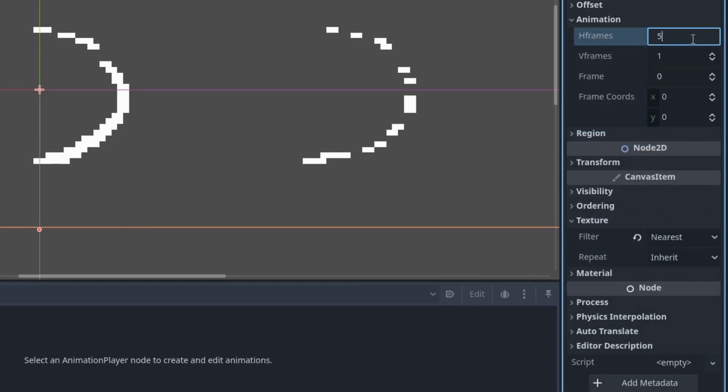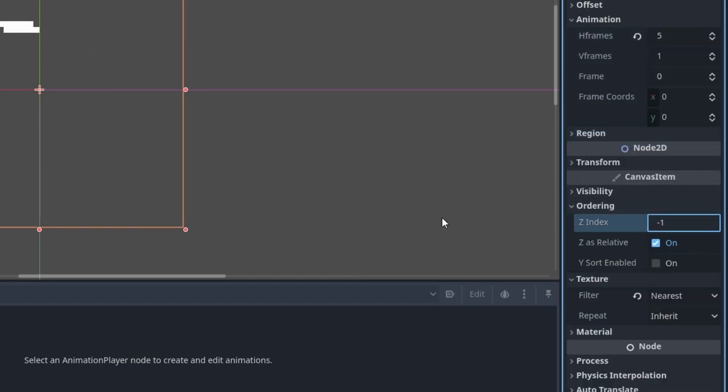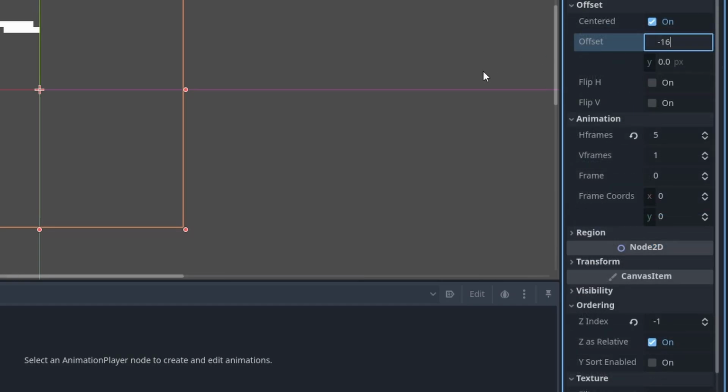Set the H frames to 5, then drop down ordering, and set the Z index to -1. Or you can set the Z index to whatever number that you would like. Just make sure that this slash appears behind the player sprite. Then we will set the offset to -16 on the X axis. This is so the origin is properly set from when we change the scale of the sprite.